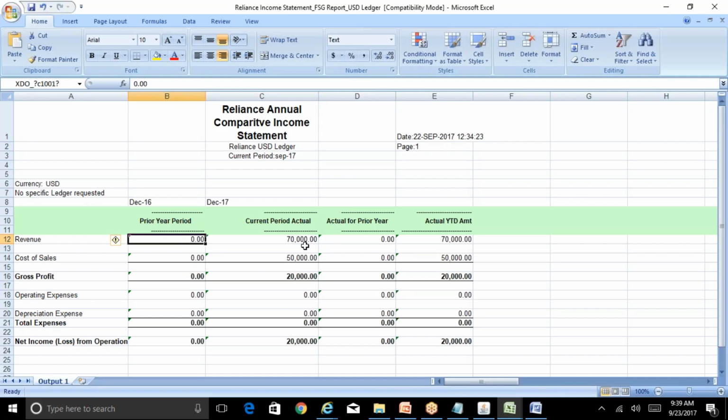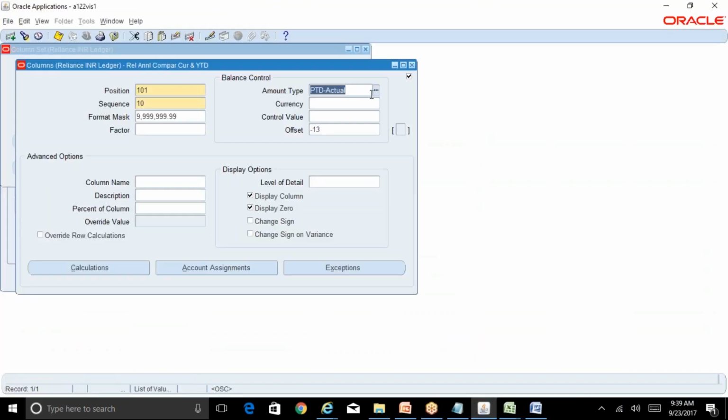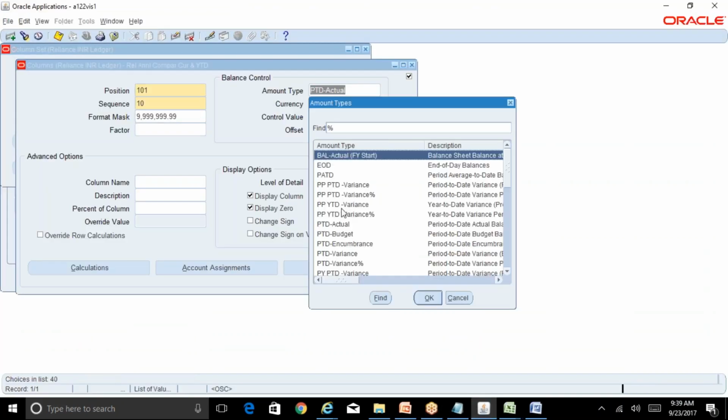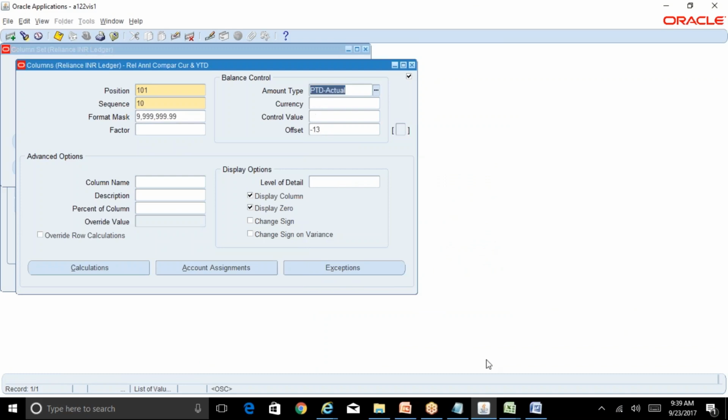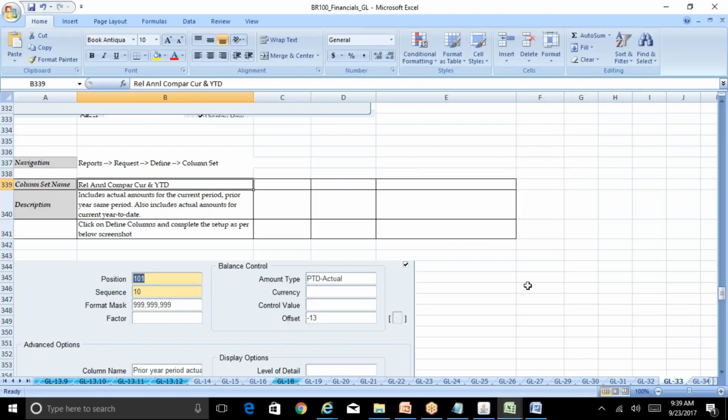Okay, and if you want to show those percentages, that is change in the revenue compared to the previous year, you can add one more column for percentages, and there are some percentage columns also you can use in the amount type, PTD, YTD, percentages, something like that. Okay, so that's the offset. And going back to my column set.